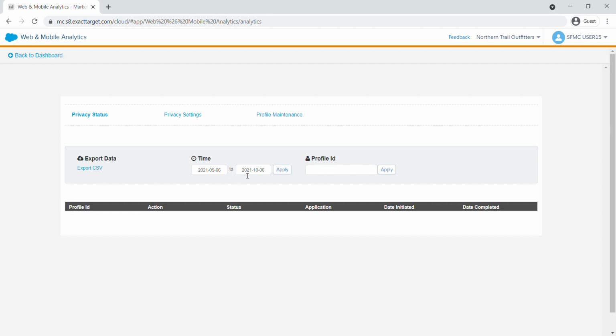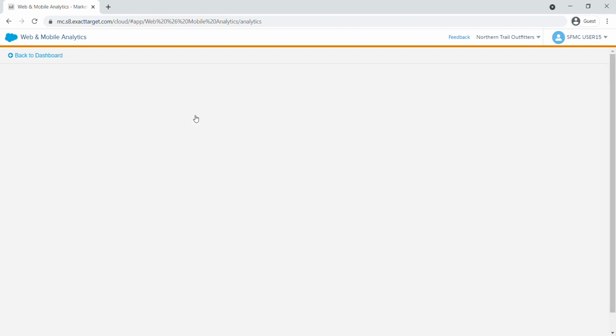You can select the date range from this time to this time, and you can even include your profile ID. And if you go through the privacy settings, you can set up a date in order to delete the data. The default is actually 14.